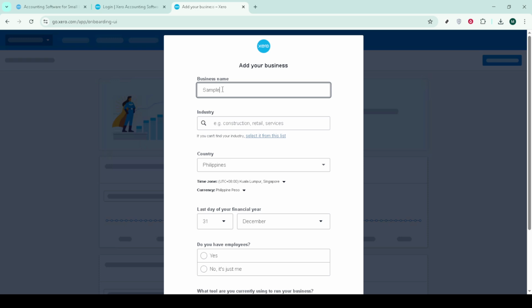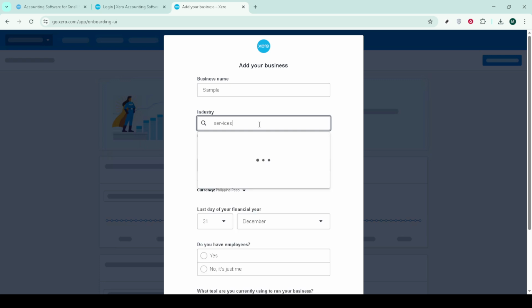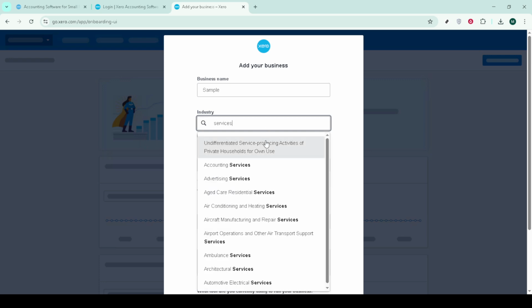Use the client's legal trading name and select the correct country and base currency, because these choices affect tax settings and reporting. If you see fields for industry or fiscal year, fill them out accurately to reduce setup work later. Take a moment here to double check spelling and dates. It's much easier to get these right at the start than to fix them later.